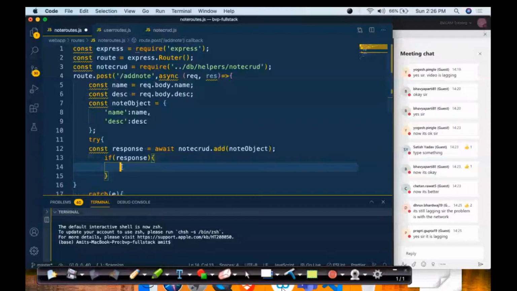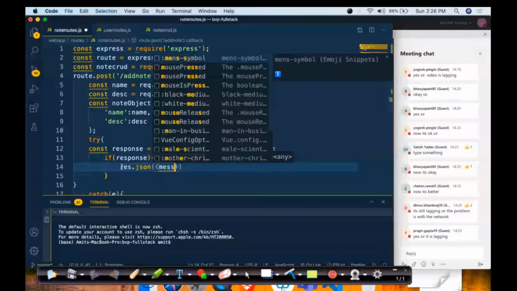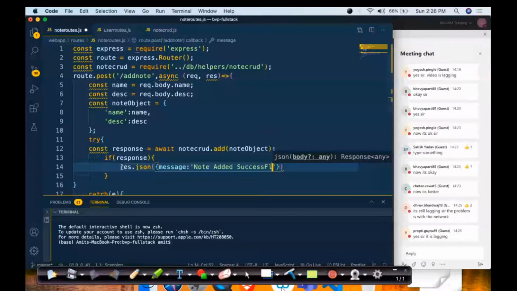present. So I will send some message, I will send some output. I will say response.json. It means it is correctly added the record. If it's correctly added, I will say message note, I will say note added successfully. So this message will become visible on our screen. That note is added successfully.